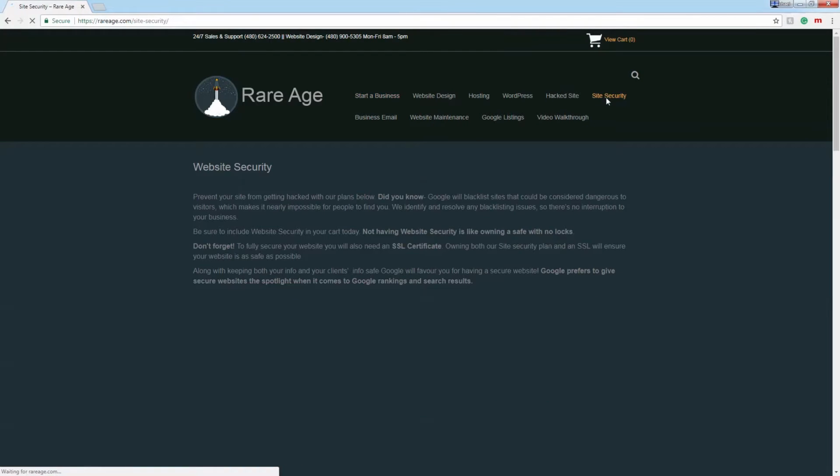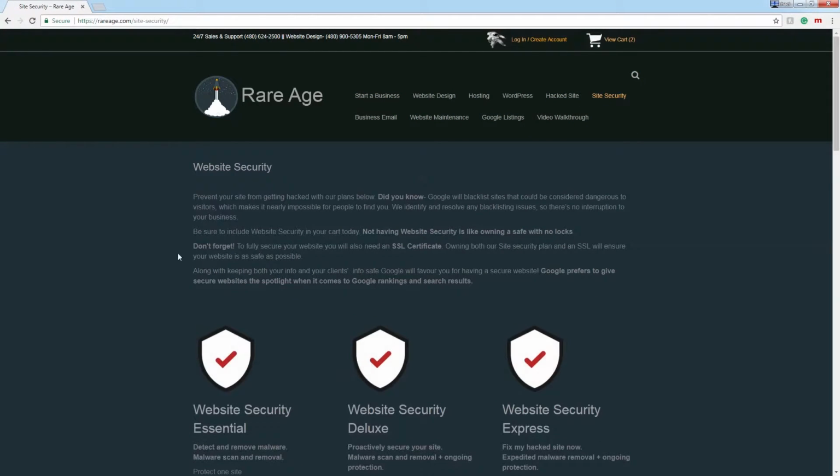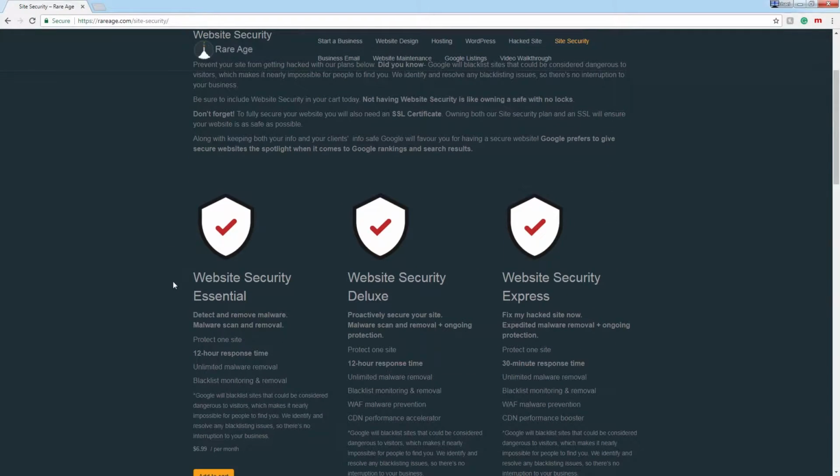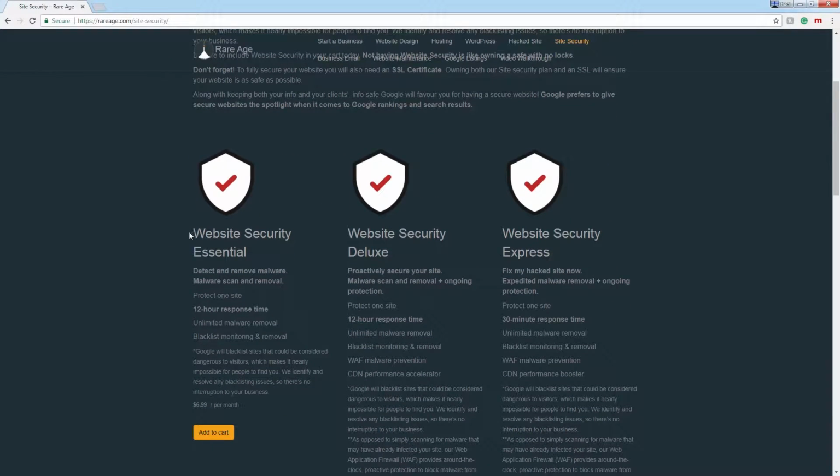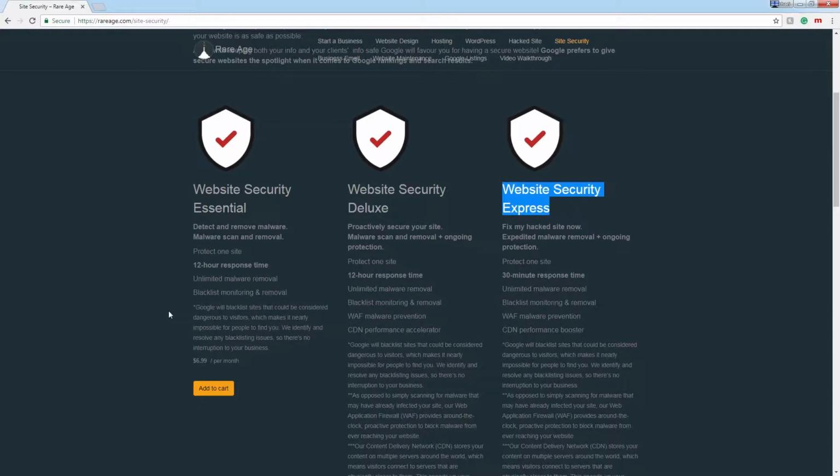With site security, there are 2 aspects to it that you always need to think about. The first aspect is the actual web scanner. The web scanner plans are Website Security Essentials, Website Security Deluxe, and Website Security Express. These plans are essentially like a malware scanner for your computer, for example, with the exception that these are specifically for your website. Every single 24 hours, they are performing multiple scans on different aspects of the website to make sure that your website is spick and span.